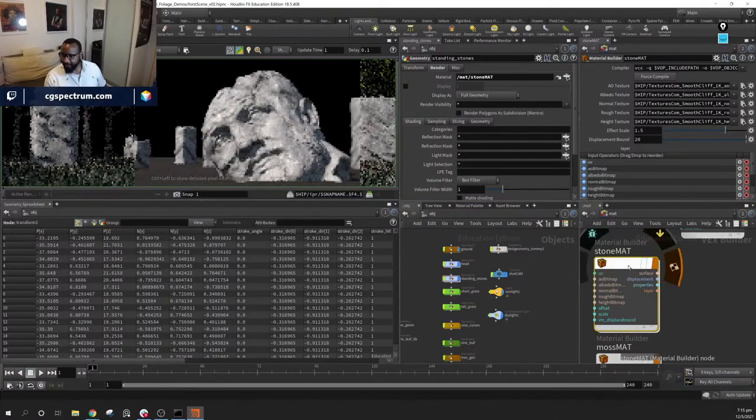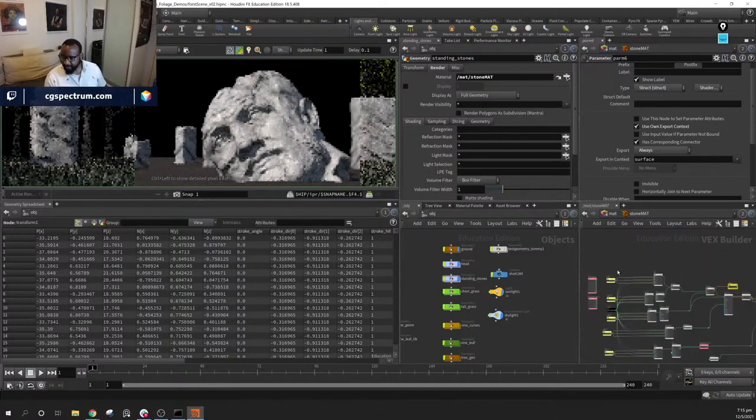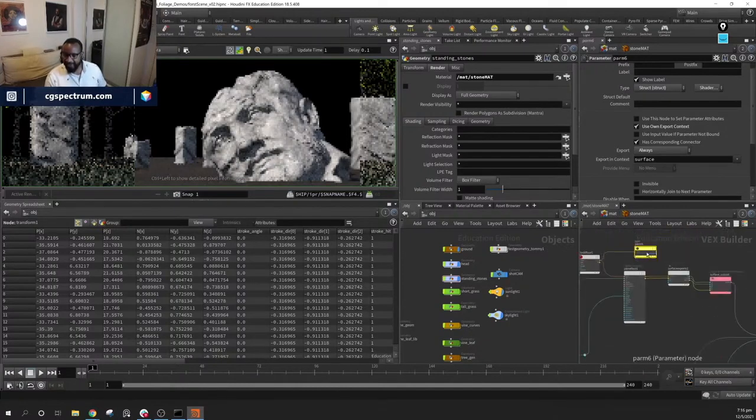So I have my layer there. The tricky part of this is that it's just taking in this area up here. So it's just my color, my surface. It's not taking into account my displacement. So I need another one of these to build my displacement.